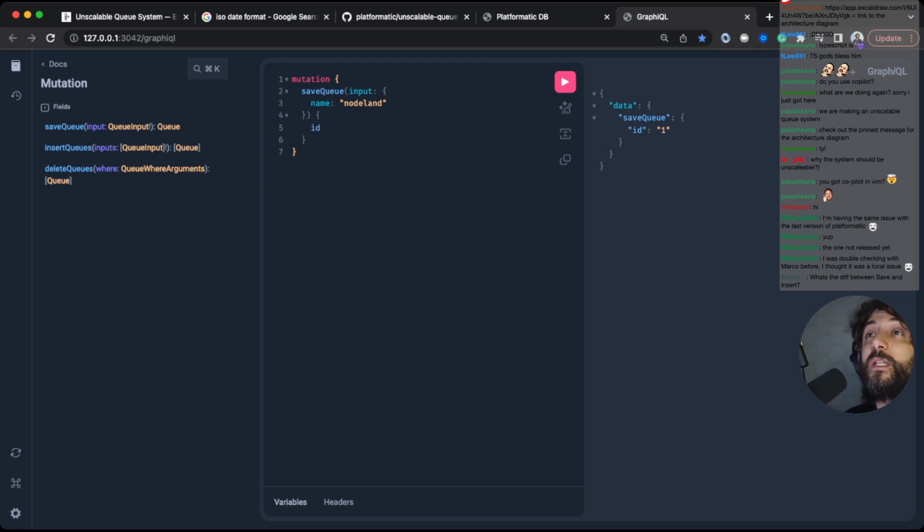What's the difference between save and insert? Save is like an upsert operation, but insert allows you to do batching. So you can insert a lot of documents at the same time. Hopefully that helps.